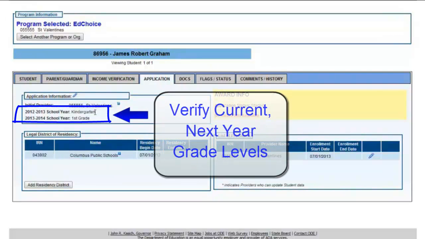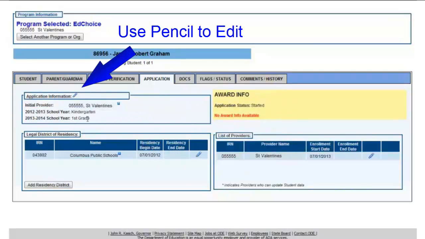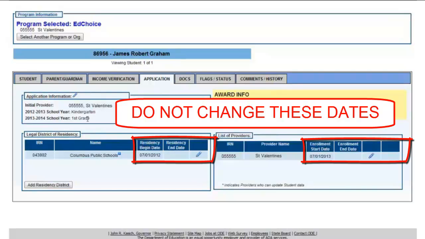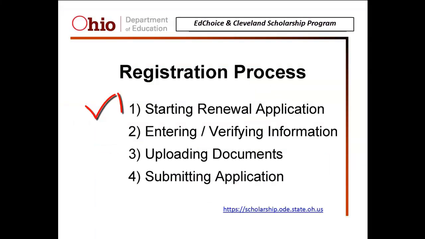Here is where you'll need to verify the student's current grade level, as well as the grade level the student will be in next school year. If changes are needed, use the Edit pencil to make corrections and save the corrections by selecting the Update Student Application button. Be sure to verify the correction has been saved. Note: please do not change the residency begin date nor the enrollment start date from July 1, 2013. This is the first date of the new fiscal year. Student attendance information will be documented elsewhere.